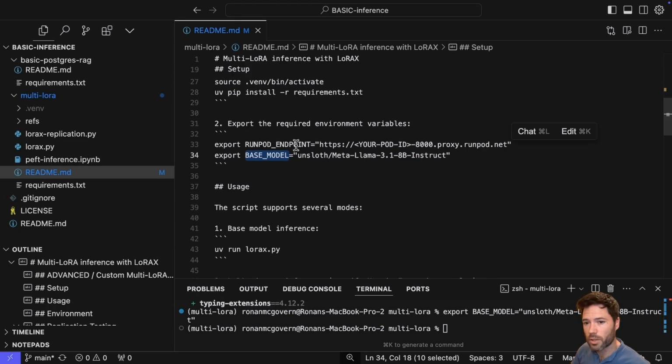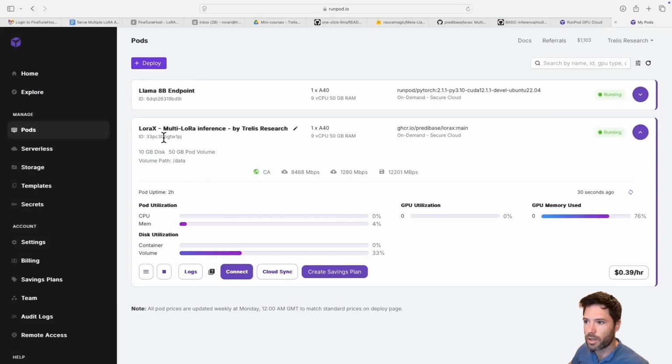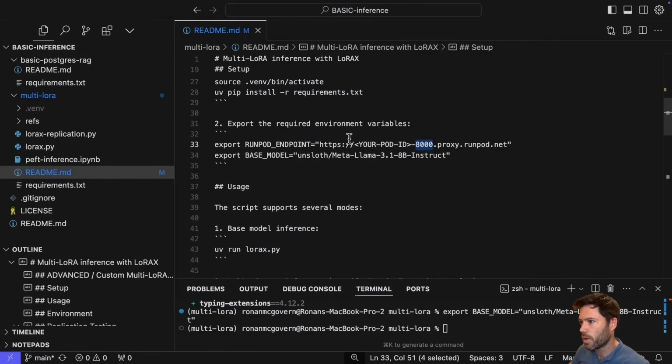And I also need to export the Runpod endpoint. So that's the endpoint we're going to hit with our calls. And it's going to take the form of HTTPS and then the Runpod pod, the port we're hitting, and then proxy. So this is a proxy URL that Runpod provides for a given pod. And the way to find the pod ID is just by clicking here, and then you can paste it here and you can run this command. And I've actually run it already, so we should be all set with the Runpod endpoint.